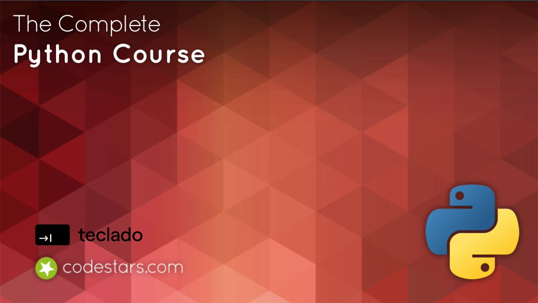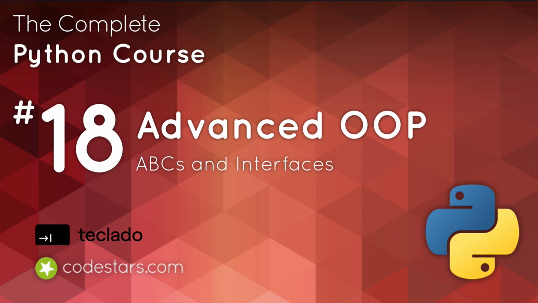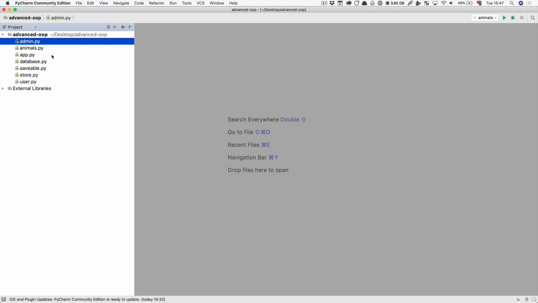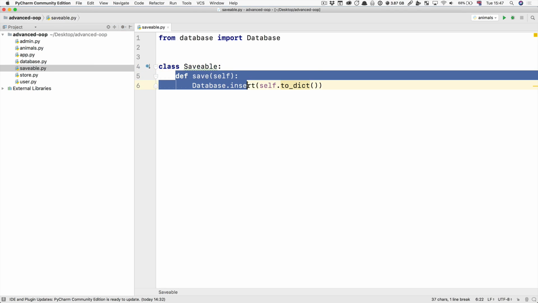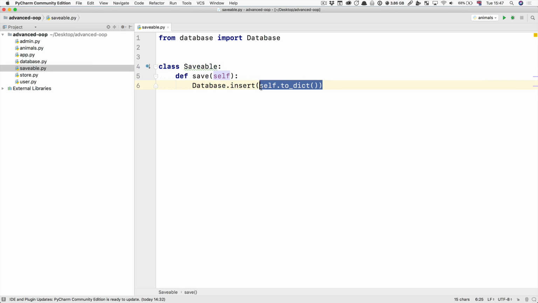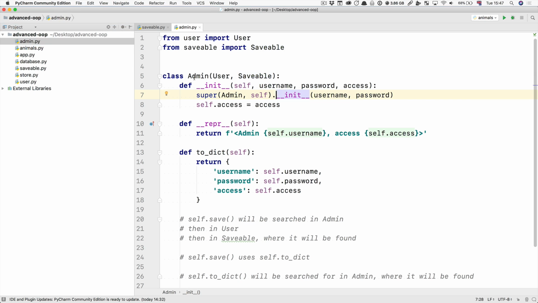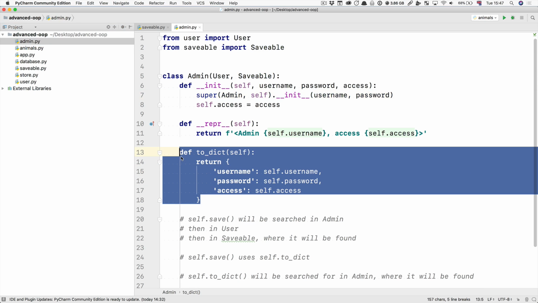Hi and welcome back. In this video, I wanted to move that abstract class into our other code just to give you another example of where this can be useful. Going over to our savable.py, remember that it's got this save method that calls a toDict method, but the savable class doesn't have that method defined. However, it relies on a subclass like admin to implement the toDict method.